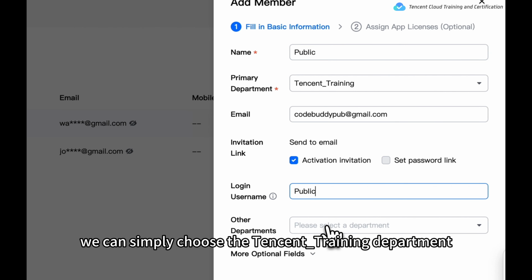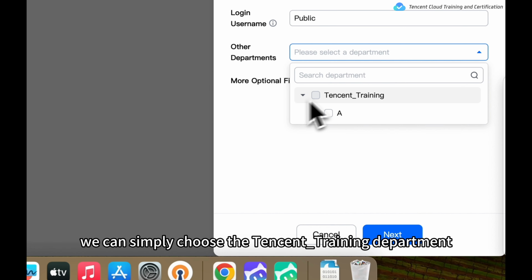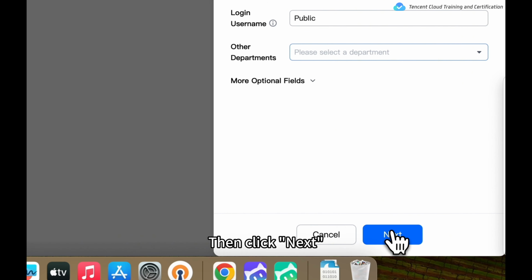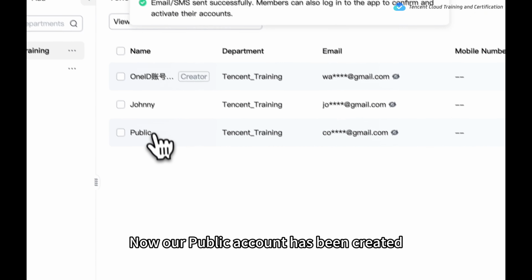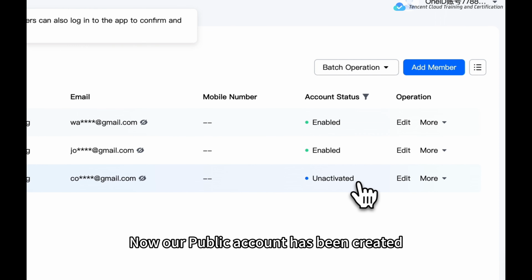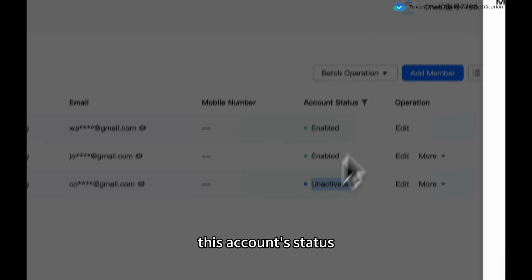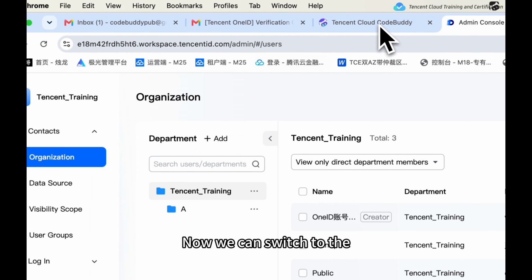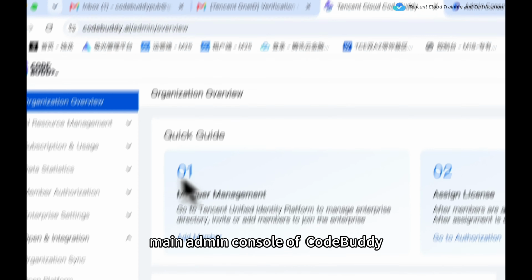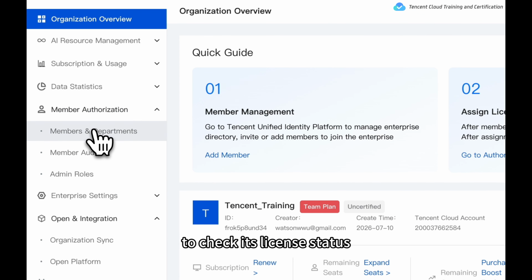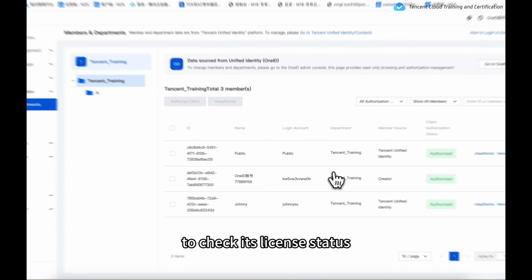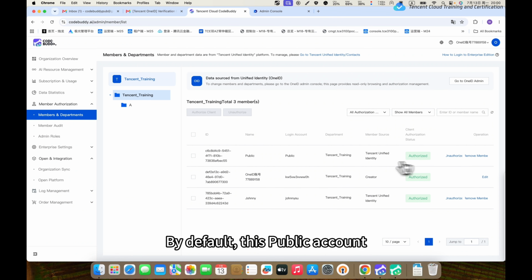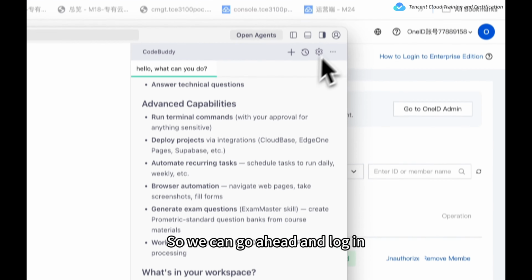Next, we can simply choose the Tencent Training Department. Then click Next. Then click Confirm. Now our public account has been created. By default, this account's status is unactivated. Now we can switch to the main admin console of CodeBuddy to check its license status. By default, this public account is already licensed, so we can go ahead and log in.